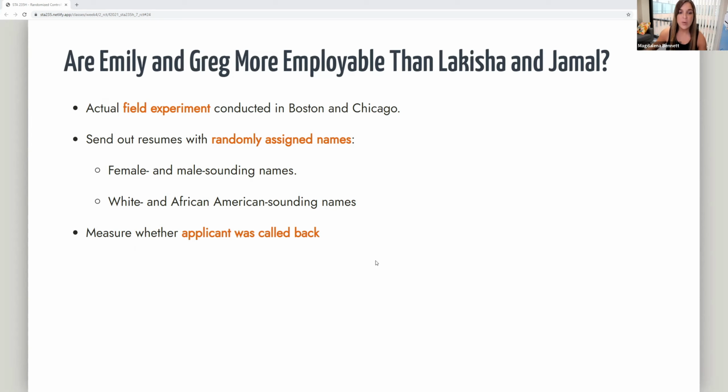Okay, so the measure that we're going to be looking at, the outcome, is going to be whether the applicant was called back or not. So the main idea here is that if African American CVs with African American sounding names receive fewer callbacks than CVs that have white sounding names, that is a clear indication of racial discrimination in the workforce, given that CVs were comparable between both groups. Okay, so now let's get a little bit into the actual data so we can explore this some more.